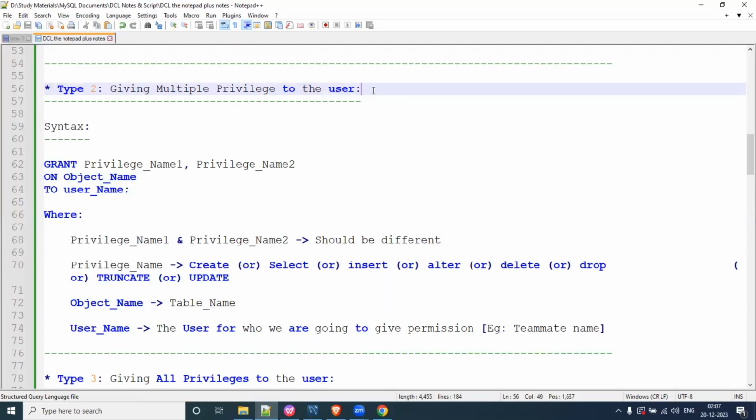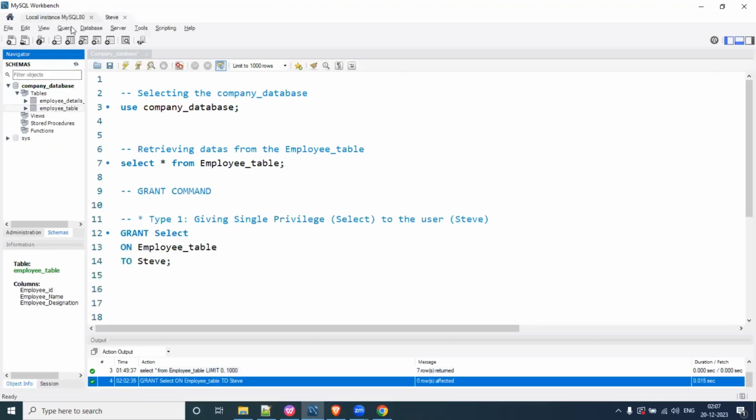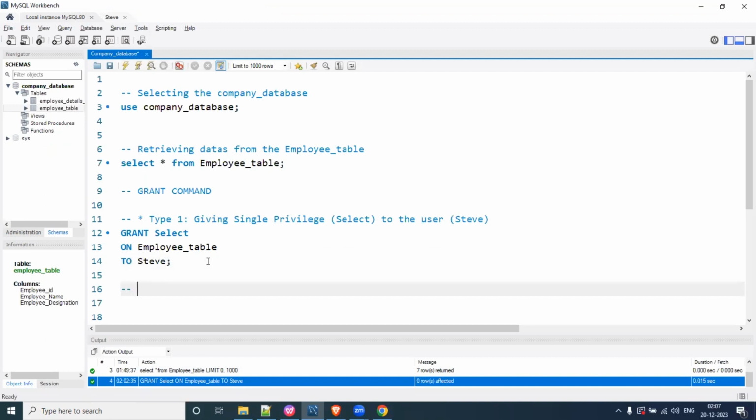Now I am switching to MySQL Workbench. Since we are going to learn about type 2 in the GRANT command, I am writing the title as giving multiple privileges to the user. So I am going to give INSERT and UPDATE privileges to Steve.